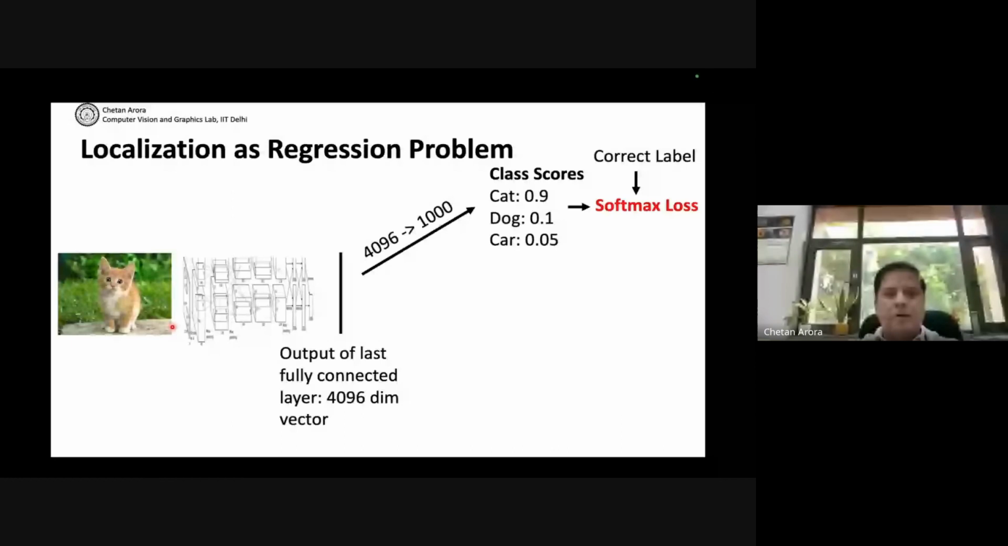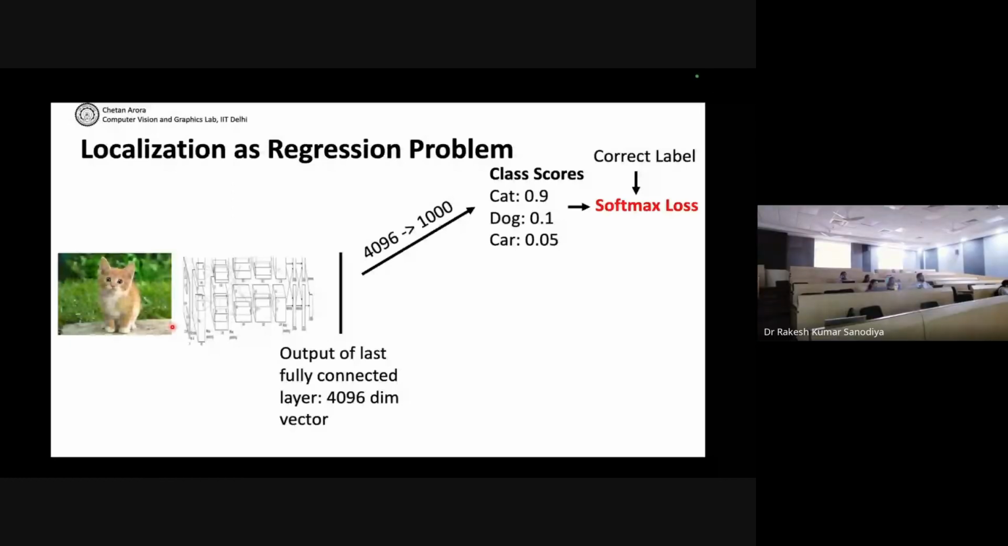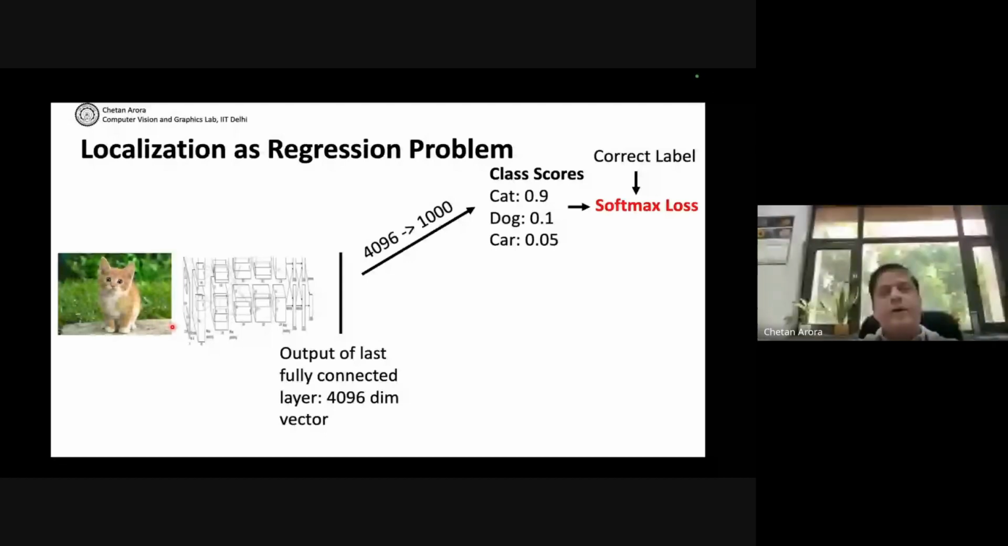I'm not able to get the pointer. Does anybody know how to get a pointer here? Yeah, okay. All right. So I got it now.